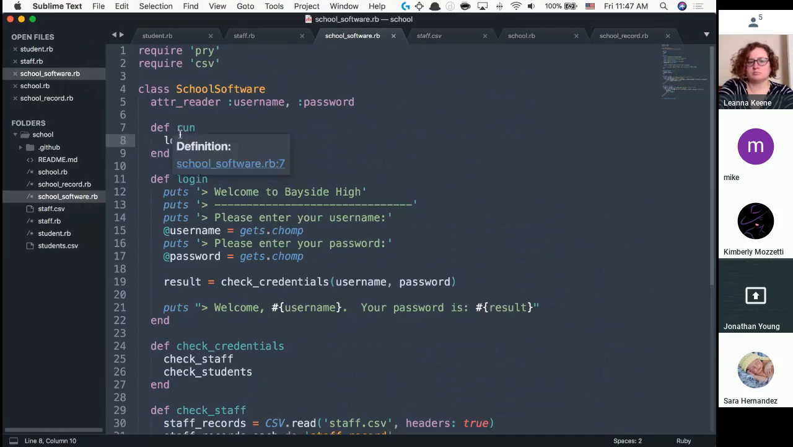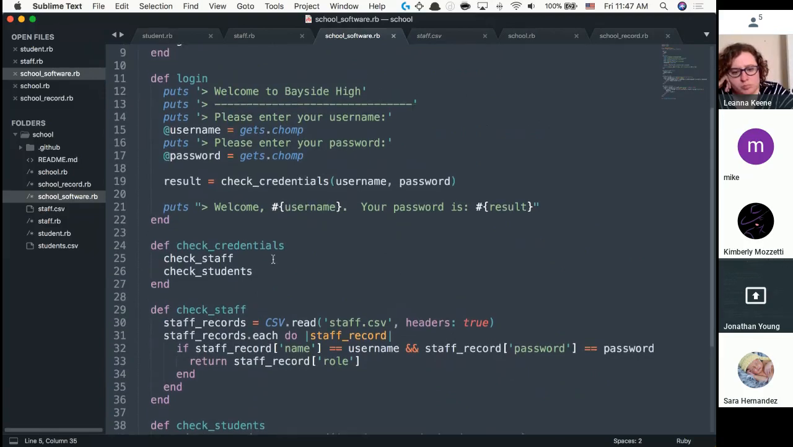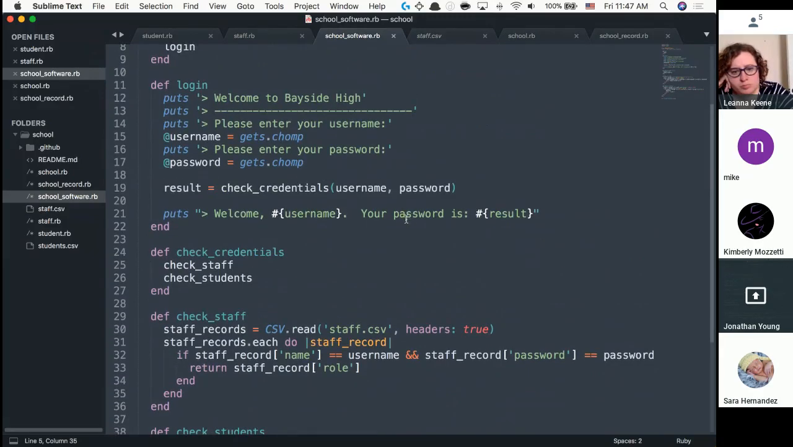When I run the software, the first thing I'm gonna do is log in. So I have this nice little thing. Welcome to Bayside High. Enter your username and your password. I'm setting those equal to instance variables, which will make them attr_readers up here, which means I have access to them everywhere else within this class. So I want to see your access level. I need to check the credentials to see whether or not you're logged in. So let's assume that we are logging in with the right people.